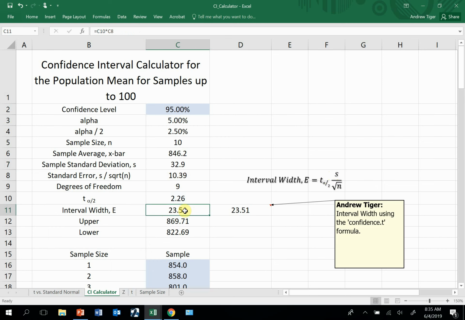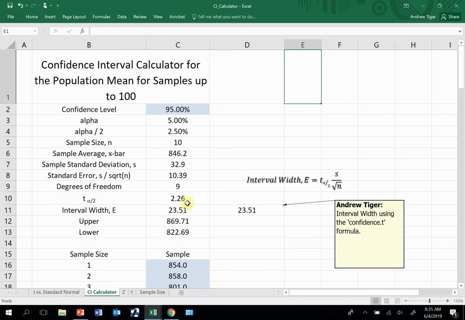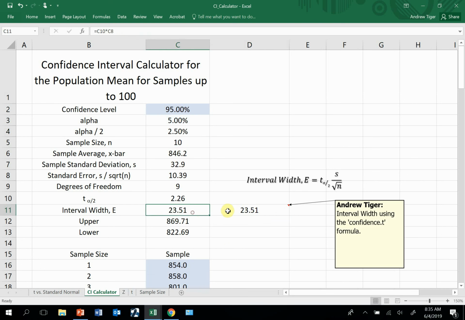There's another formula in Excel that will generate something called the confidence. It's just called CONFIDENCE.T. It also generates that for you. So these are identical numbers because it's the same math. It's just a different formula. CONFIDENCE.T takes as arguments alpha, which is this number, your standard deviation, and your sample size. Either way, we get this interval width. And so now my confidence interval is my sample average plus this number to get this, and my sample average minus this number to get this, and there's your confidence interval.